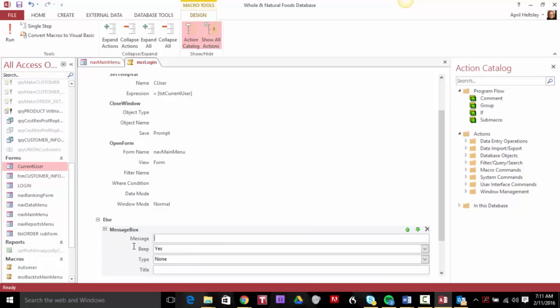This else for that inner if is a message box that says if it's false, in other words, if you aren't who you say you are and your password doesn't match up with the username, we're going to give them a message: the username and password you entered is invalid. Contact your supervisor. And that's going to be our value if false for that inner if. I'm going to title that invalid login and turn off the beep.